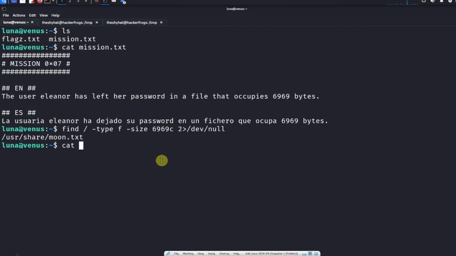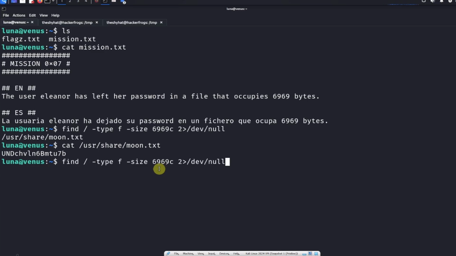and then read the file. When we read the file, we see that it says this is the password for the next level, which is the Eleanor user. So we need to keep track of this, but we can actually use the find command in a different way to read the file automatically.